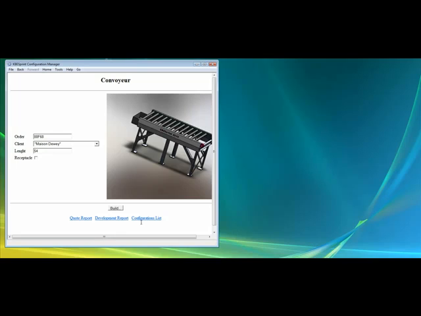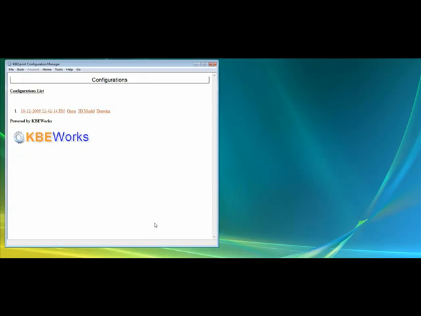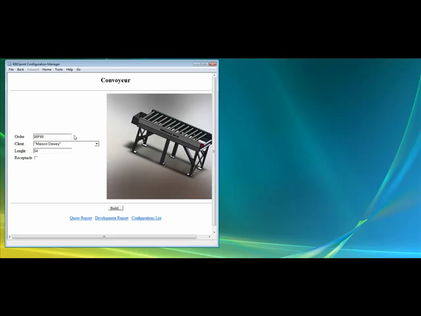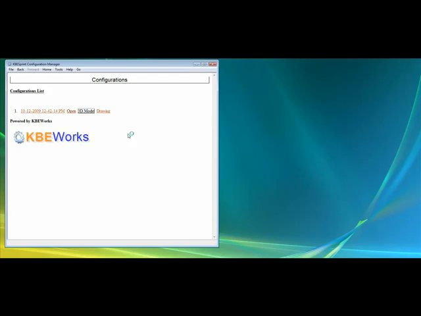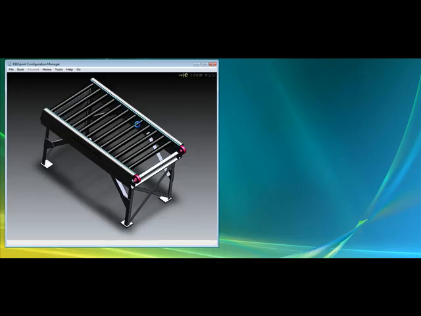At the bottom of the window, we have a link to the configuration list. Here we find the conveyor configuration I generated, identified by number and date. We can also see the values of the previous configurations by clicking on Open and View the eDrawing models.